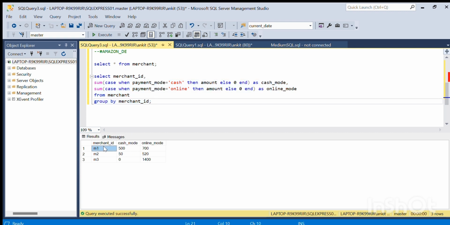So for merchant ID 1, the cash transactions sum up to 500 and the online transactions sum out to 700. What happens is that we are using the aggregate function, and within the aggregate function we are using the case statement. It's a kind of if else statement. The case statement says that when the payment mode is cash, then we are adding that amount, else we are adding zero. So wherever the payment mode is cash, it's adding the amount and displaying it as the cash mode amount. And wherever the payment mode is online, it's adding that particular amount and displaying it as the online mode amount.